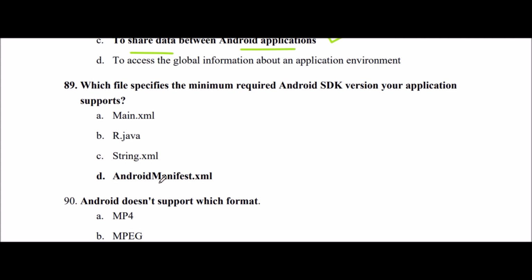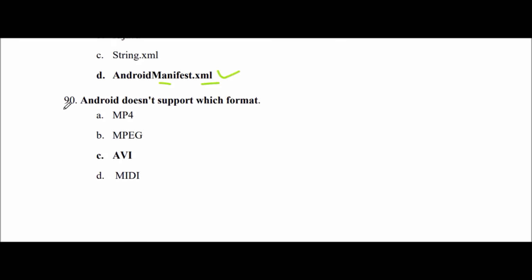Very important question, and the correct answer is option D, AndroidManifest.xml. AndroidManifest.xml specifies the minimum required Android SDK version your application supports. Okay. Next question, Android doesn't support which format? Android supports MP4, MPEG, and MIDI. But Android doesn't support ABI format. That's why the correct answer is option C, ABI.